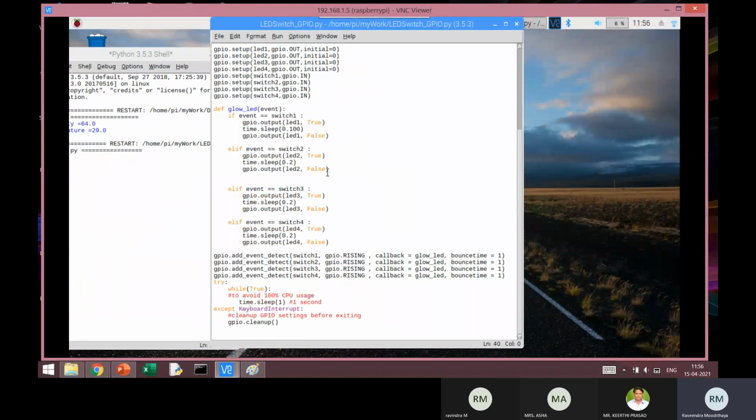Actually, the right way to do this is to write four different functions, one for each key, but we are managing with one function. Maybe you can try this yourself. You can name it glow LED 1 and keep only these three lines in that function. This if is not required. Similarly, glow LED 2, glow LED 3 and glow LED 4, and change these numbers accordingly.